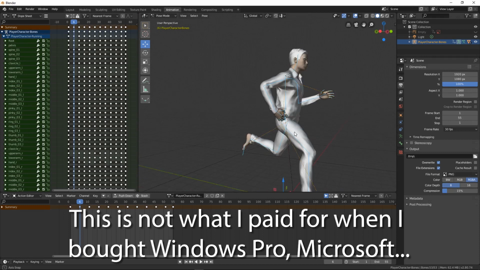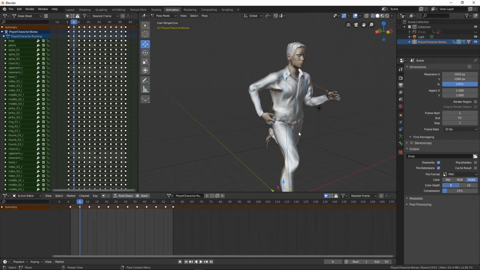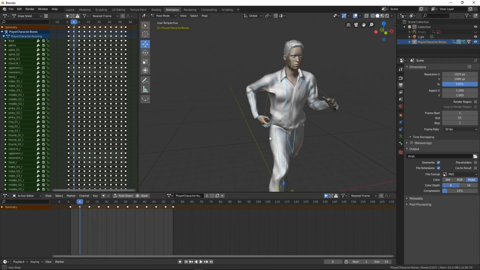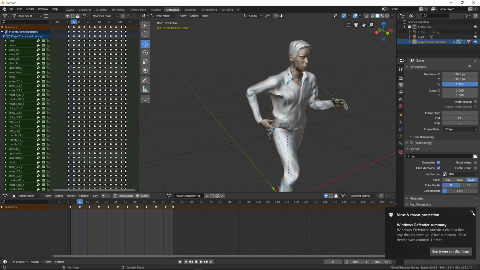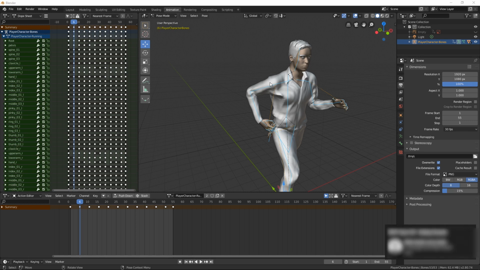Remind me later. So now I forgot what I was saying. Stupid Windows. Anyway, that's really annoying. Virus and threat protection. Oh my gosh. Go away. All this stuff. What happened? Why? Notifications. Go away. It's really annoying. So anyway, we'll just finish this up.